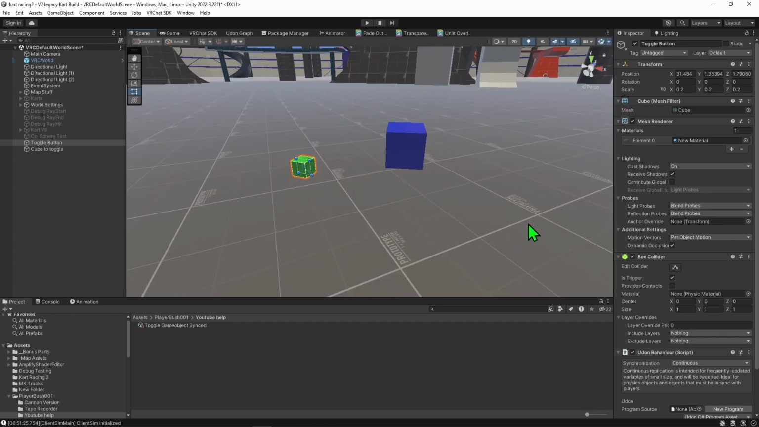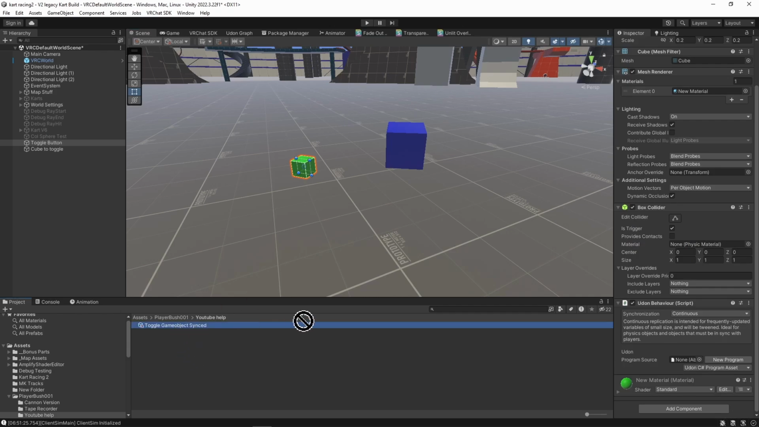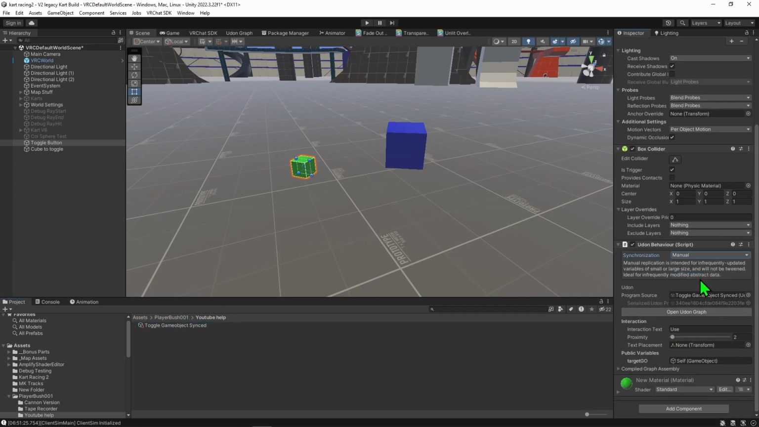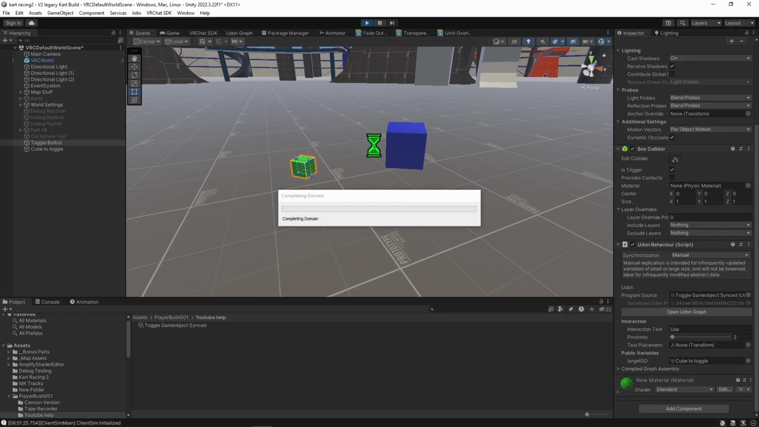I'm then going to go into my button, and I'm going to drag and drop our new script into here. I'm then going to change the synchronization from continuous to manual, because we set it up for manual syncing. And then I just want to drag and drop our game object that we want to toggle into the target game object. Awesome, so now let's just test in Unity first to check that it all works.